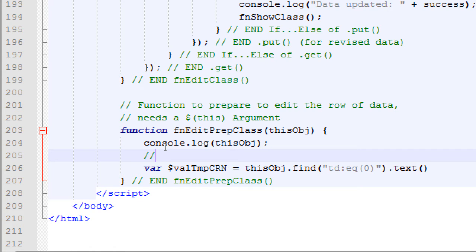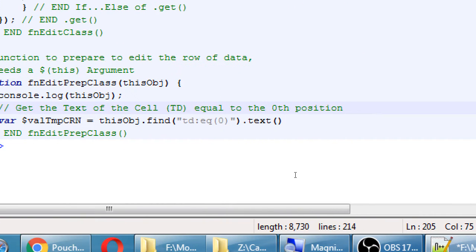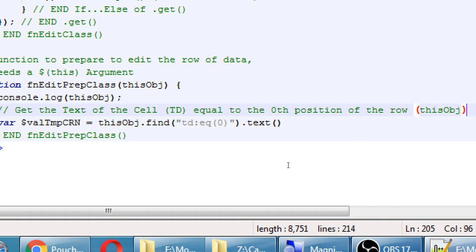It's a comment. Get the text of the cell td equal to the zeroth position of the whole row. This object, the whole row, is at the moment this object. Give me the text of the cell equal to the first cell of the row.